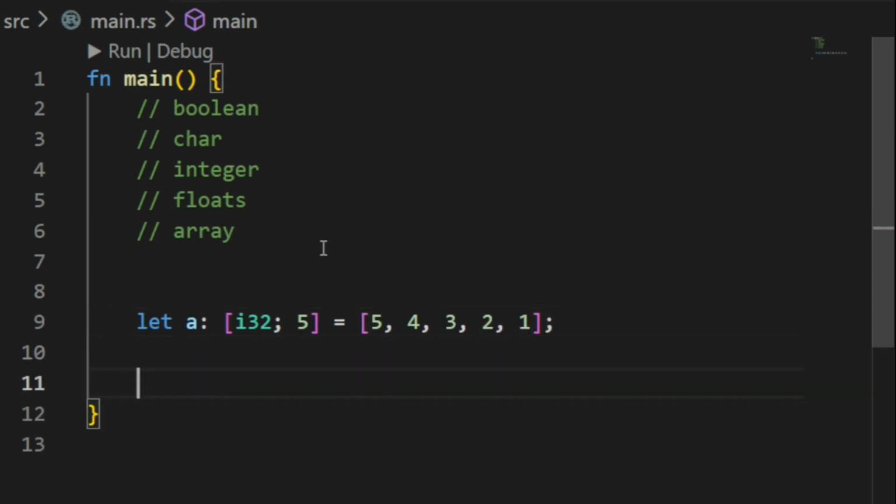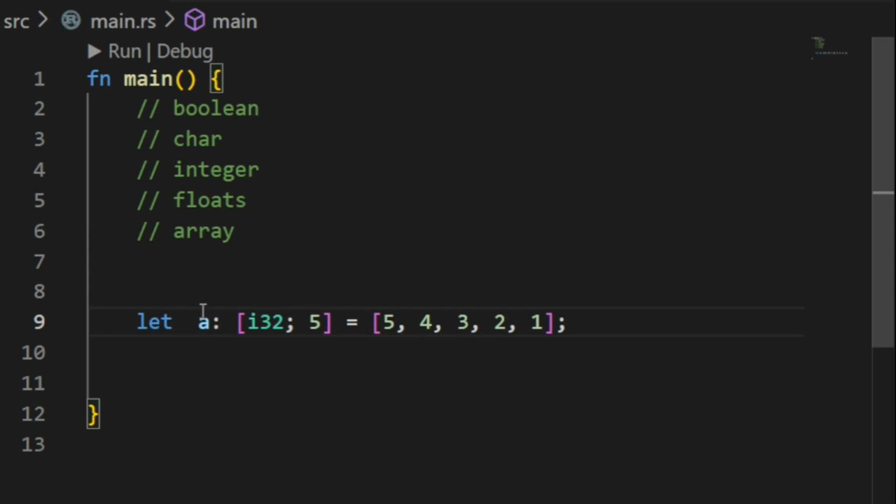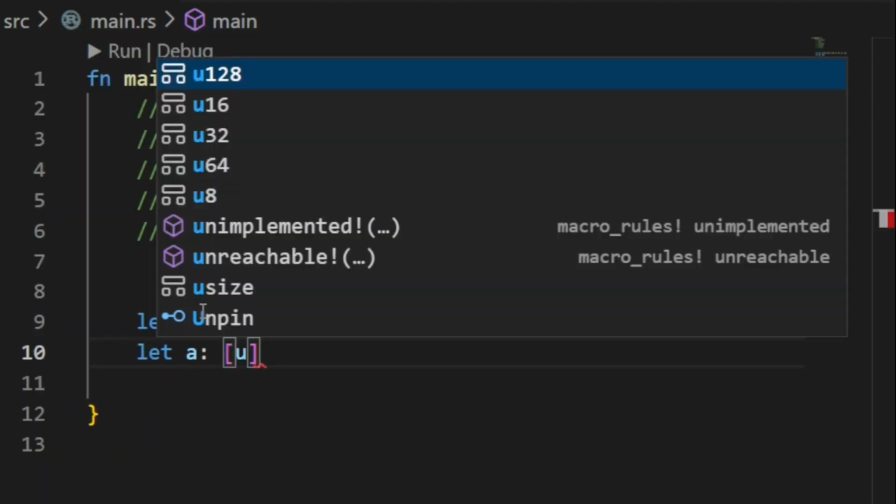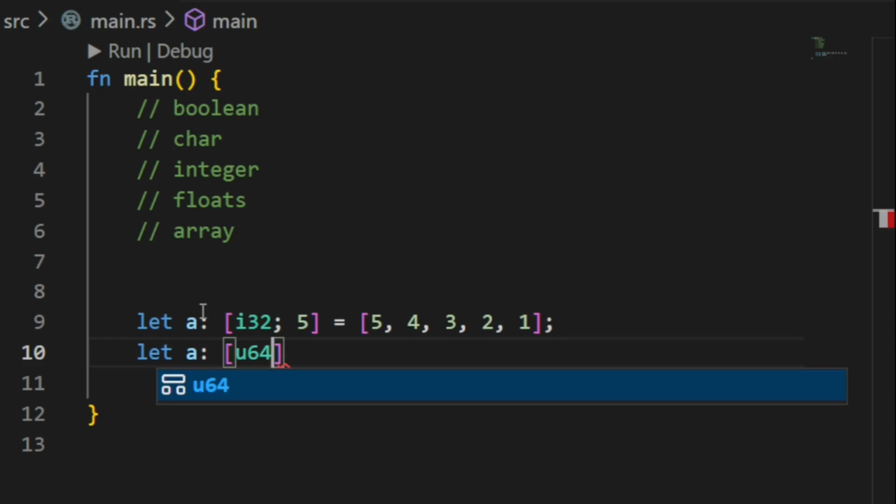Remember to add a semicolon at the end of the declaration. So this is the definition of an array, and you're going to put the type and the number of elements that the array is going to contain. By default, arrays are immutable, and can be made mutable using the mut keyword. We can also initialize an array with a default value.